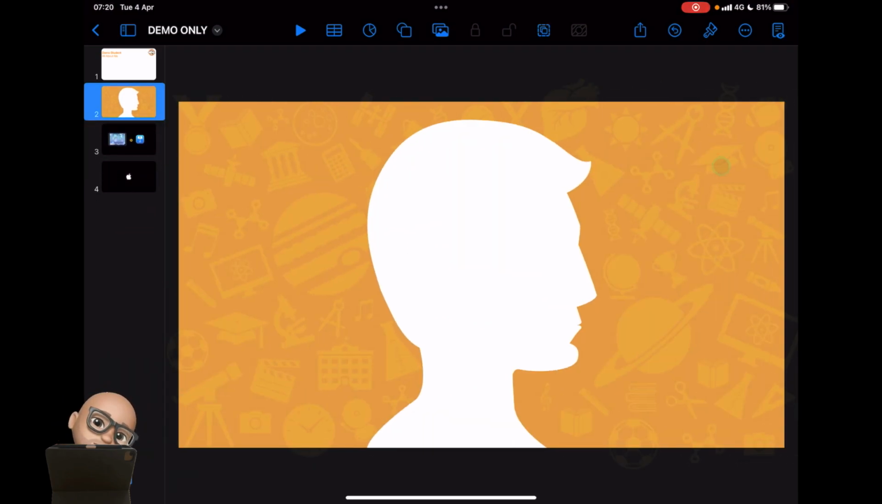The next thing we're going to do is get them to add between 4 to 6 shapes that represent something about them, whether it's a hobby, their favorite food, their favorite color, whatever it might be, and they're going to place those shapes around the silhouette of the head. It's all about giving them experience and exposure and practice on how to navigate themselves around the Keynote app.